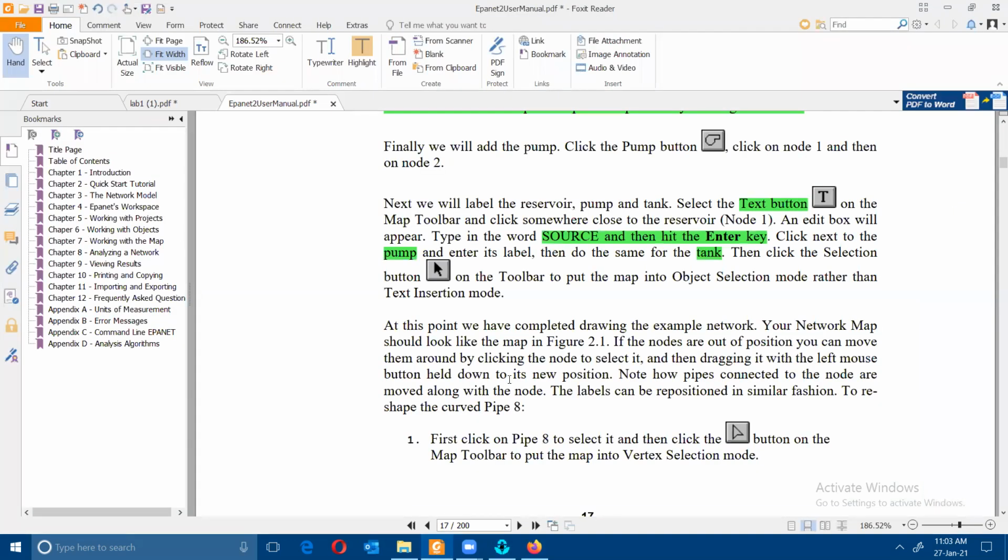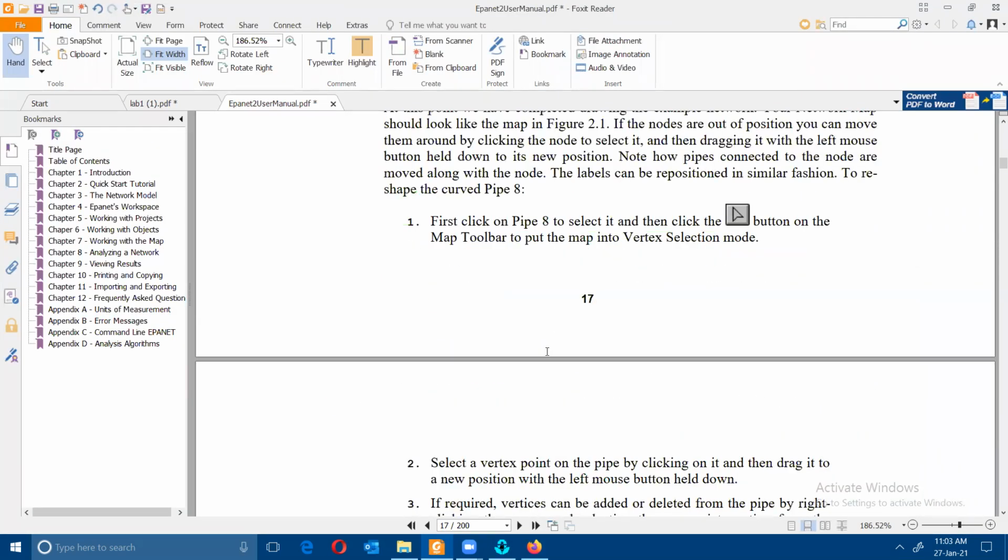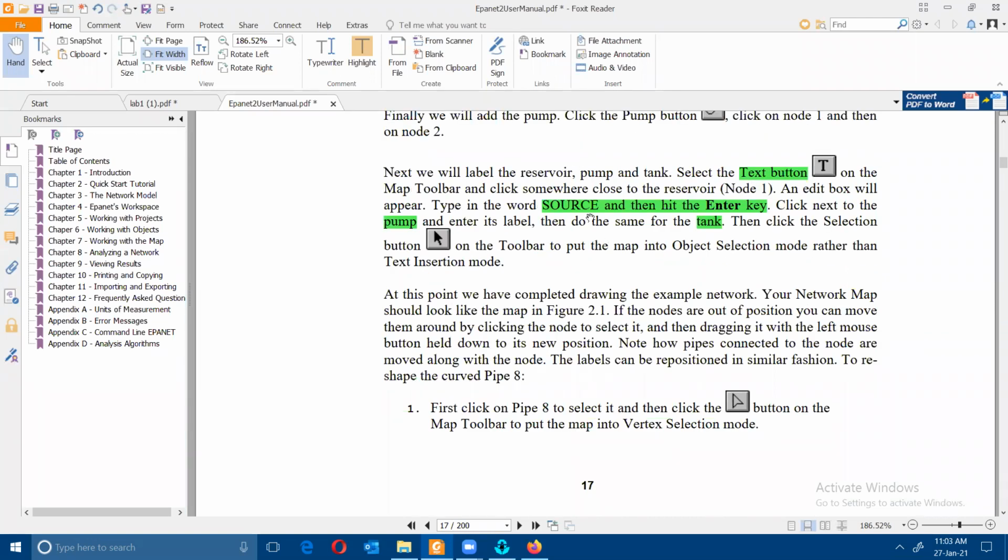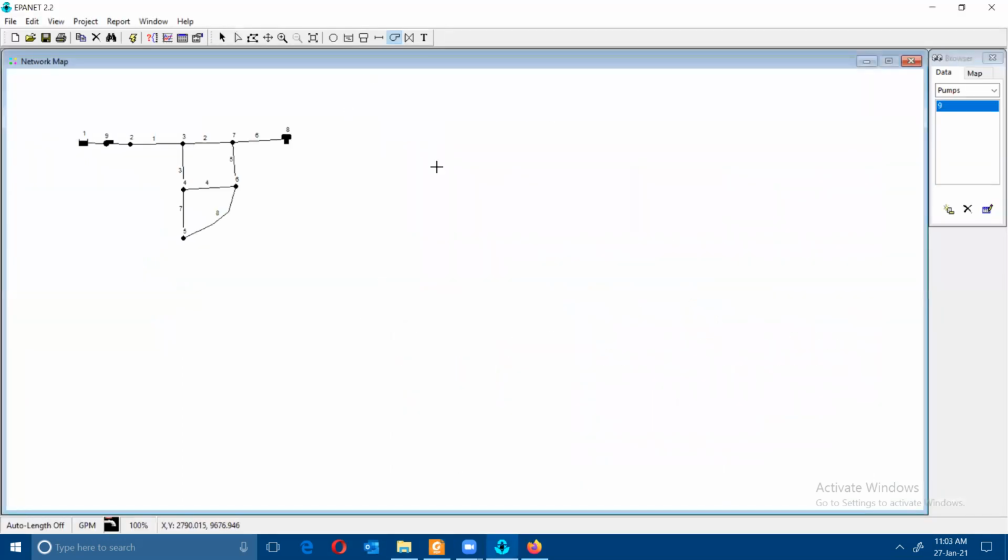Okay, so now what you have to do is write on the text. First we have the source, then we have the pump, and then we have the tank. So use this text button to write it as source. Then you need to click enter. Then you have the pump. Then click enter. Then you have the tank. So our layout is all done.